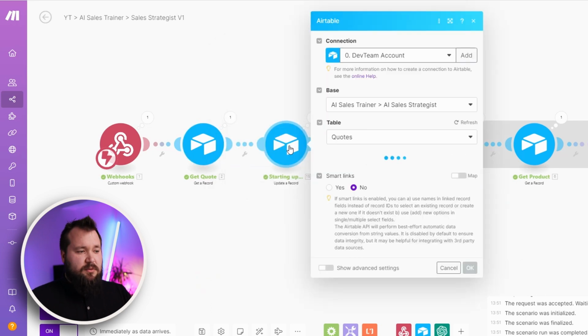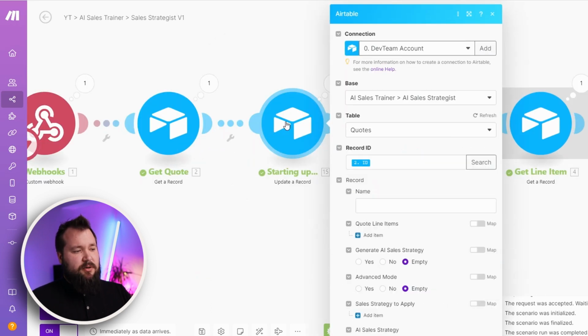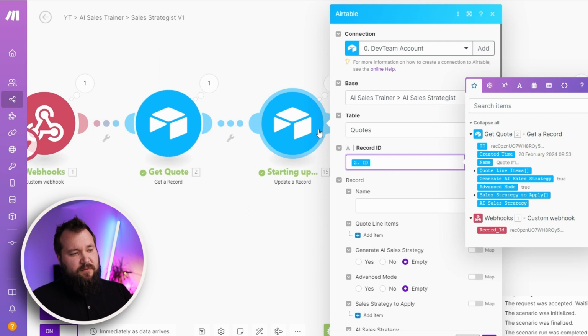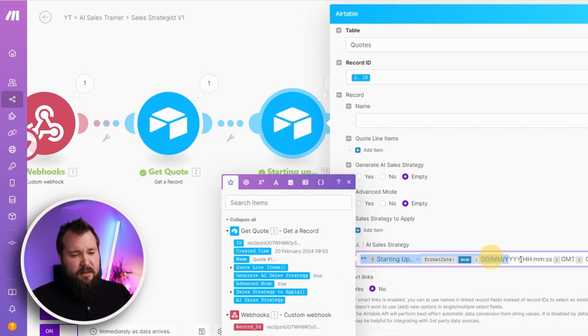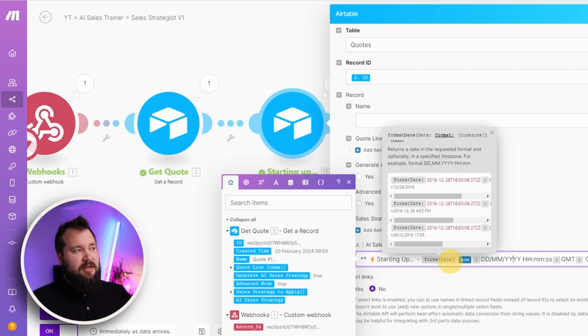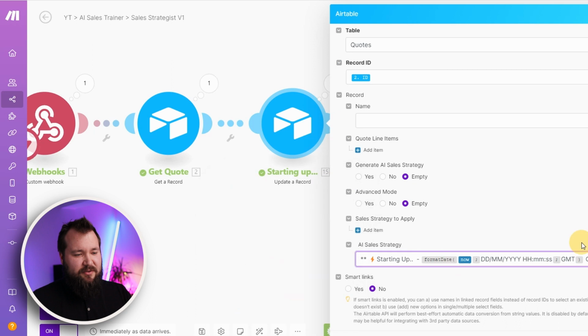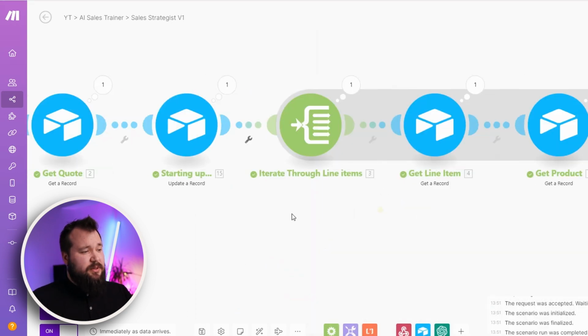From there, we need to create an update record module based on that record, of course. All I'm really doing is just printing this little message, starting up, and I'm formatting the now date into something a little bit nicer to the eye. If you leave it as now without using format date, you're not going to have a great time. It's going to look a little bit funky. So that's it. That's all we do here.